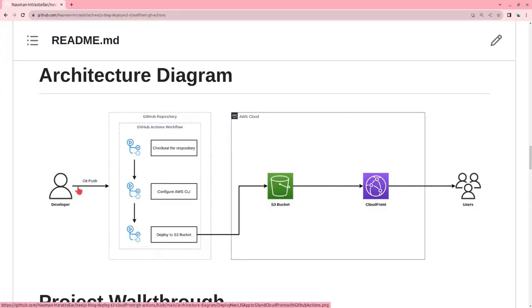So the developer pushes the source code to the GitHub repository, and then the GitHub Actions workflow starts. It checks out the repository, configures the AWS CLI, builds the code, and then deploys it to the S3 bucket. And then it will go on to CloudFront, and the users can access that resource from CloudFront.